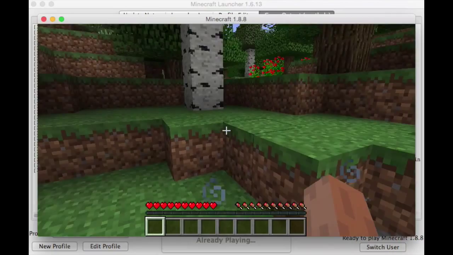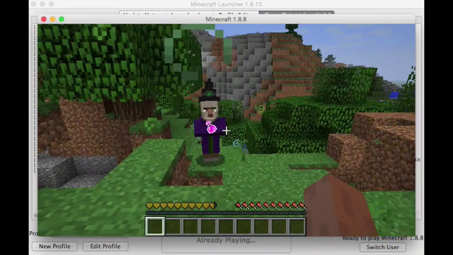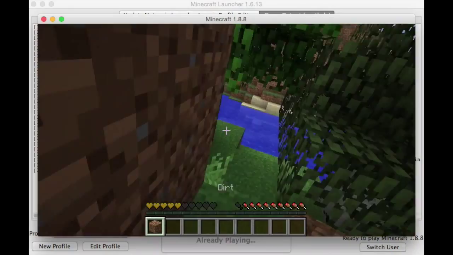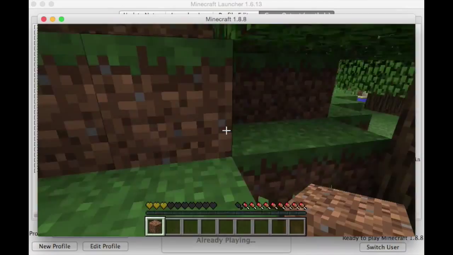This guy is poisoning me, I think. So you see my heart's just turned green because now I've been poisoned, which means you might actually get to see me die and respawn soon. I'll be able to show you what that looks like in just a couple seconds. I'm almost gone. This darn wizard man.